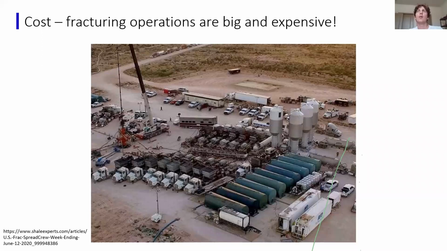Well, there are cheaper ways to improve your perf efficiency. So rather than pump shorter stages, it turns out that the best solution was to use better limited entry completion. So there's perforation pressure drop, which scales with the flow rate out of the wellbore, quadratically with the flow rate out of the wellbore.